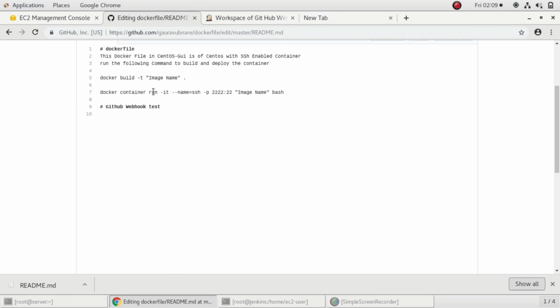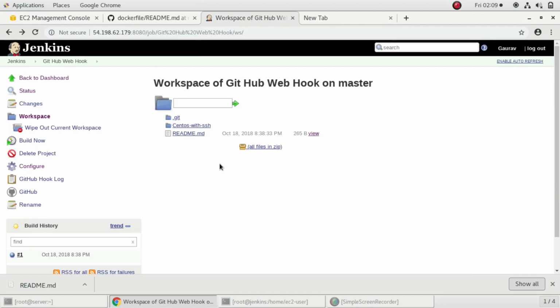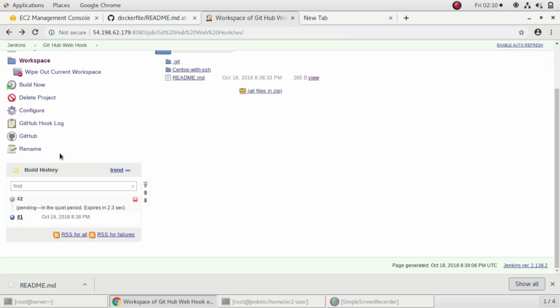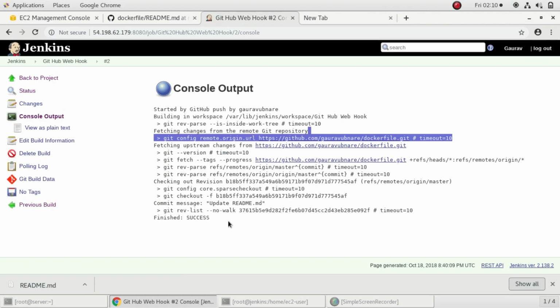This time I'll remove this and click on commit changes, and I'll move over here. Here you can see again we have a pending second build, which means this build has been triggered. If I click over here, you can see in the console output success. It means our GitHub webhook is working fine. We are able to pull the code when the developer makes some changes in the code, so Jenkins will automatically build the code.